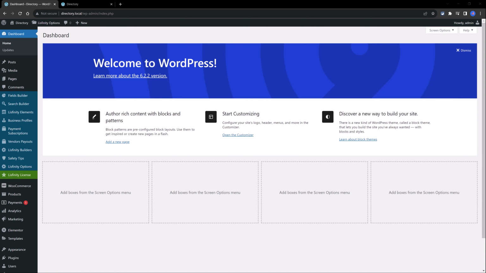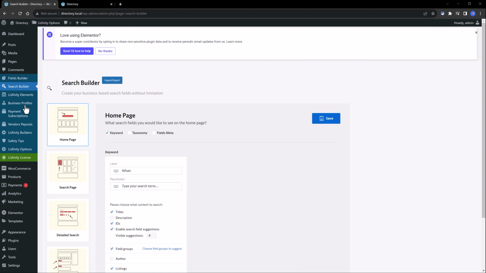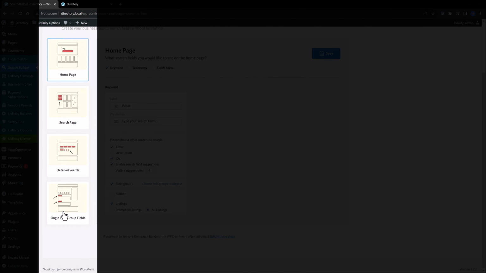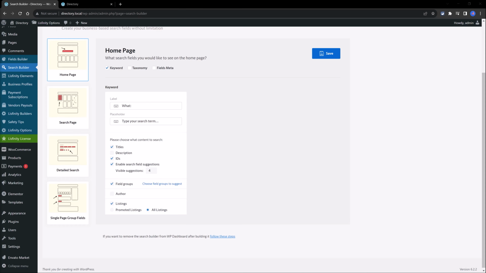And the next step is to set up the search functionality across the website. You click on the search builder in your WordPress admin to access it. And from here, you easily find these four vertical tabs that will enable you to create custom search forms for the various locations on your site.